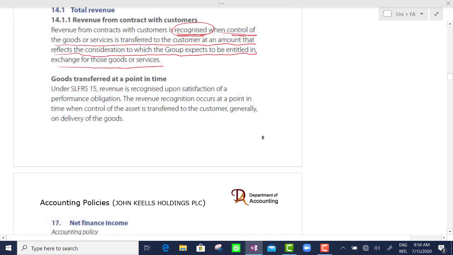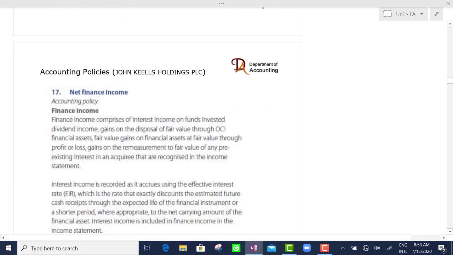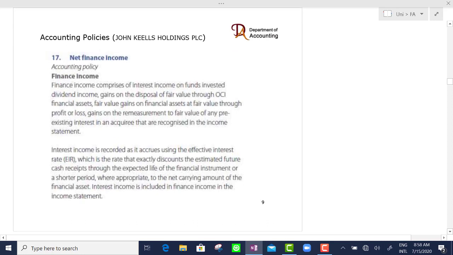We'll take another example. Net finance income. So this is about the measurement, how this particular company, John Keells, measures the net finance income. This is measurement, or even it could be recognition. How do they recognize and how do they measure, right?